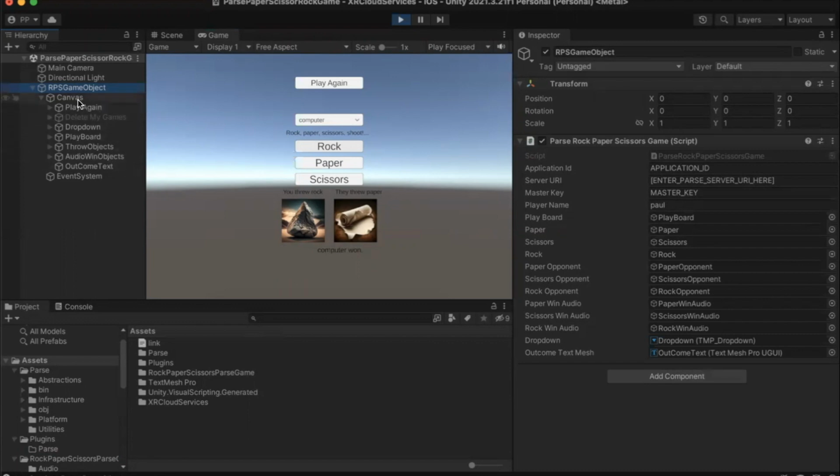Just going through some of the objects here, we have a play again button. We have a drop down for the different options for the different players. We have the play board, which is the rock, paper, scissors, and the throw objects. And then we have the audio sounds when there's a win and the outcome text. Okay, and you can see these objects are here, and then they're set onto the script.